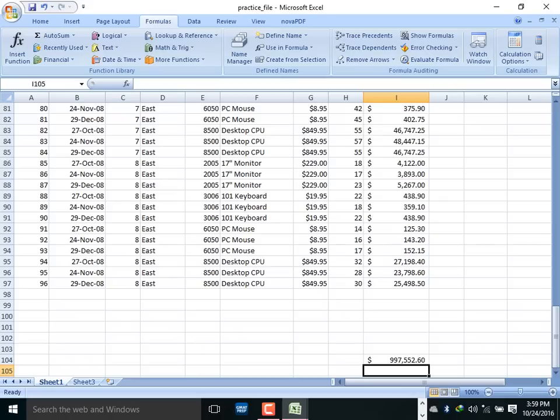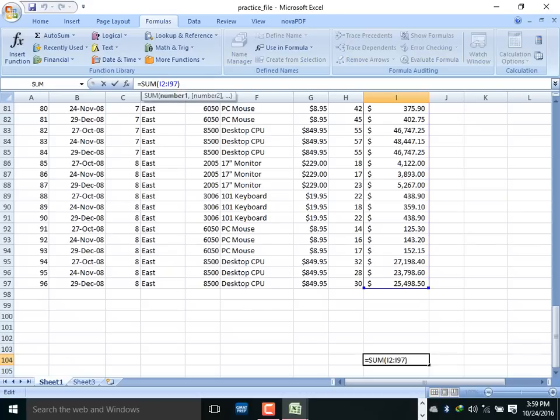By using functions we can calculate so many things, and for each problem Excel has a function. Just see, sum I2 to I97. This is a range, first cell and last cell. And when Excel puts the equal sign by itself, this means it selects all these cells.